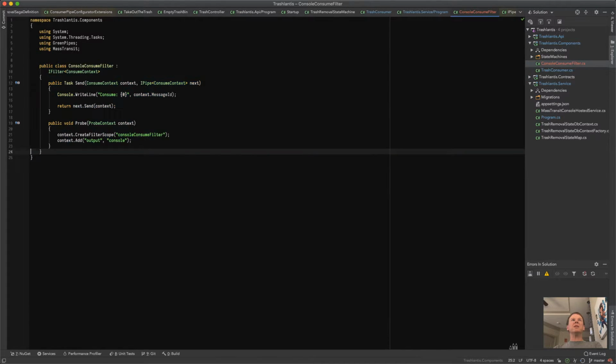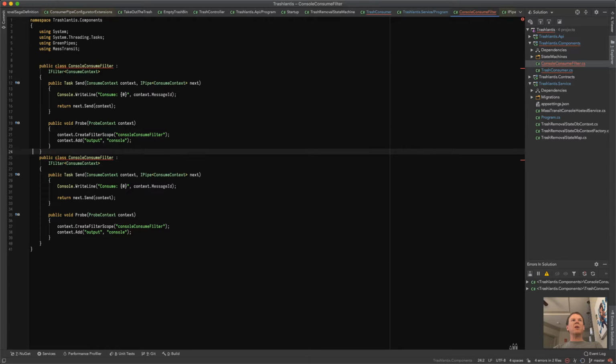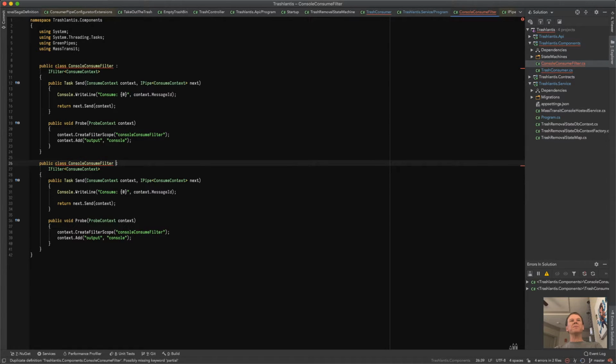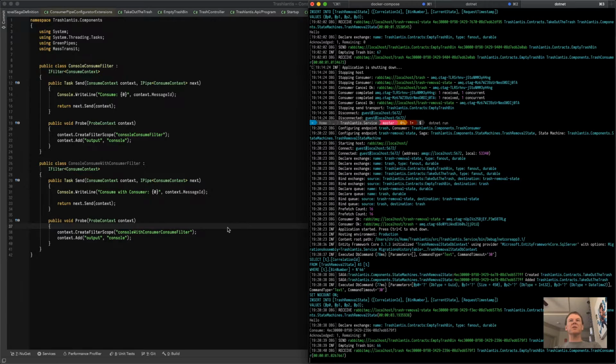Let's create another. Let's create another filter just for fun, and we're going to call this the console consume with consumer filter. How does that sound for fun? And we're going to leave it as consume context for now. And we're going to say consume with consumer, and we're going to output the same message ID. Don't really think that there's too much else to put there. And the reason I'm outputting a different message ID is because I want to show how putting the filter in different places makes a difference.